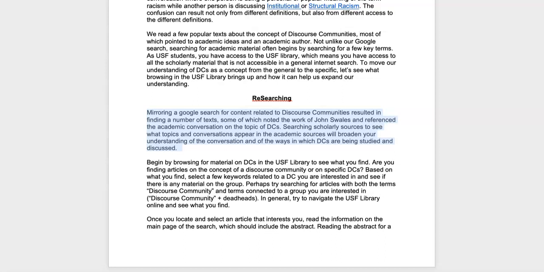Researching. Mirroring a Google search for content related to discourse communities resulted in finding a number of texts, some of which noted the work of John Swales and referenced the academic conversation on the topic of discourse communities. Searching scholarly sources to see what topics and conversations appear in the academic sources will broaden your understanding of the conversation and of the ways in which discourse communities are being studied and discussed. Begin by browsing for material on discourse communities in the USF library to see what you find.